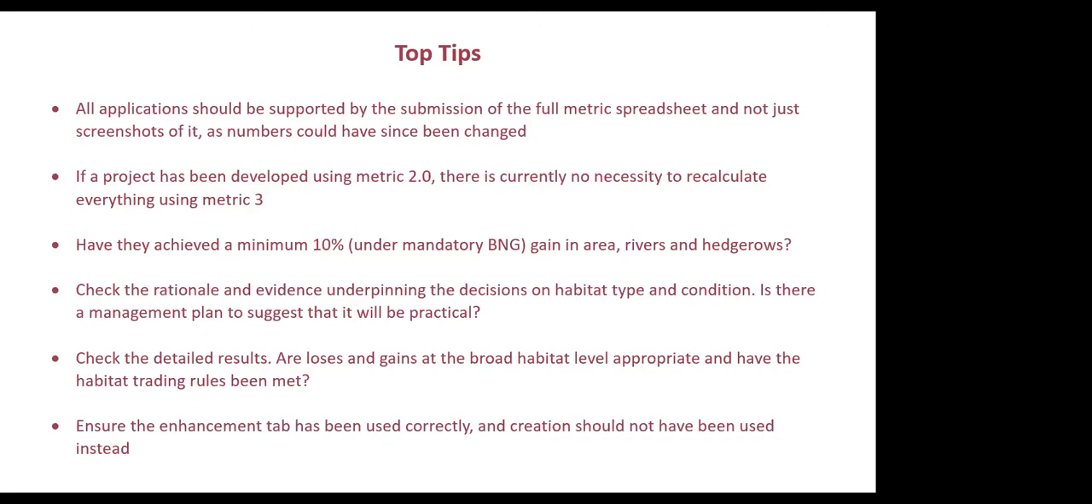And then also look at the rationale and the evidence behind some of the decisions that have been made, particularly around selecting the habitat type or the condition, and check out the notes section if there's anything to suggest that things aren't quite as they seem, or there are perhaps high distinctiveness habitats that are proposed to be created and so on. It's important to be able to evidence-base those, particularly to refer to things like management plans, and see whether there's anything that suggests that it's practical to do what's being proposed.